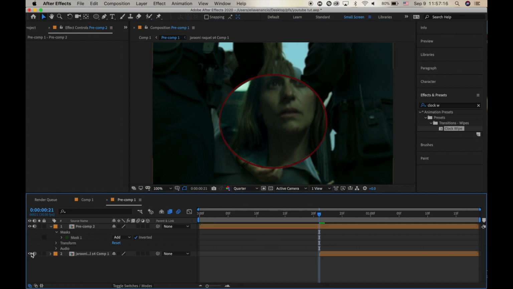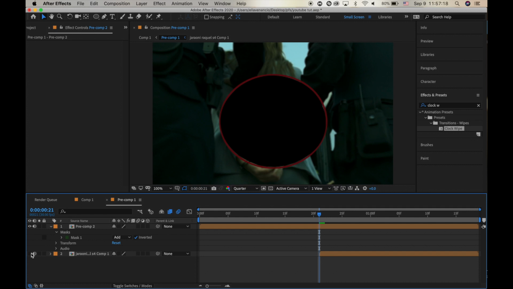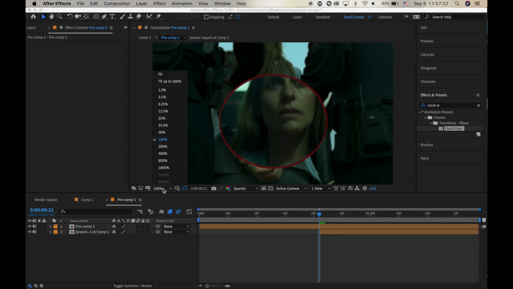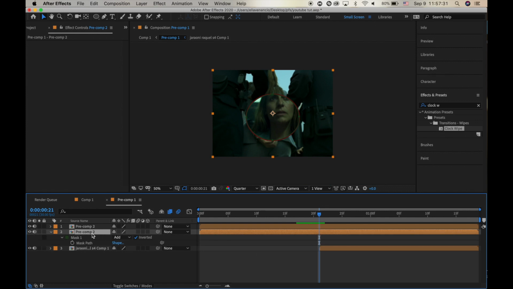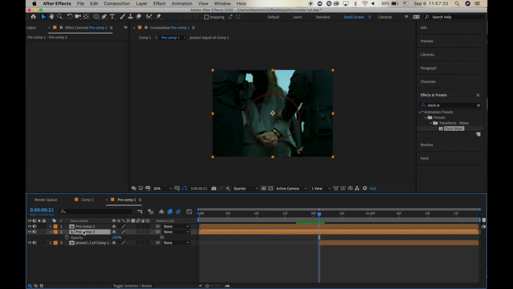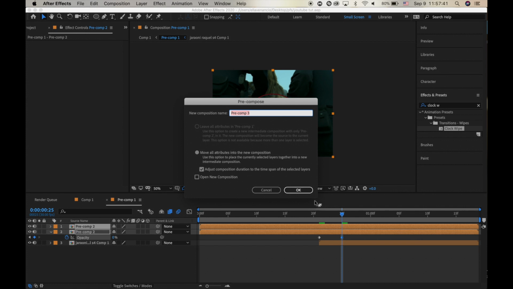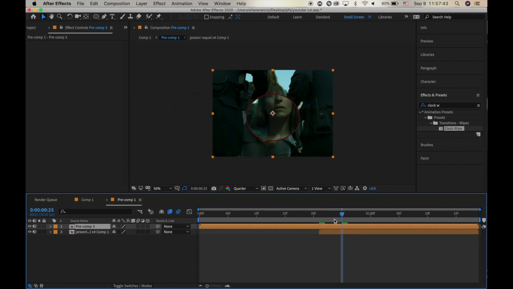Once you're done with that, I'm just hiding the bottom layer to see if my circle is good. Again, it does not have to be perfect. Now you're going to duplicate the top layer and you're going to delete the mask and just change the opacity from 100 to 0 so it kind of reveals itself.